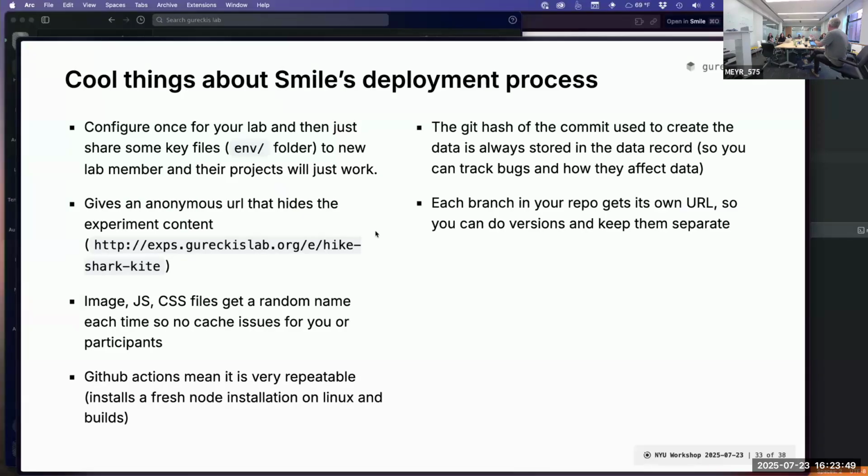It's a couple of services. You've got to do Firebase, GitHub, and Slack. But once you get all those in, you get these files and you just keep them on a lab server or in a Slack channel or whatever. Any new person can just start a new Git repo based on Smile.